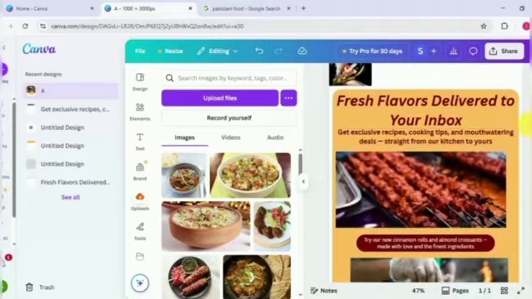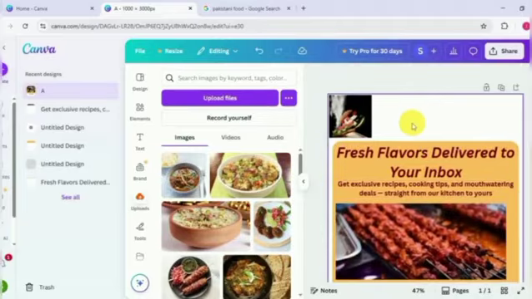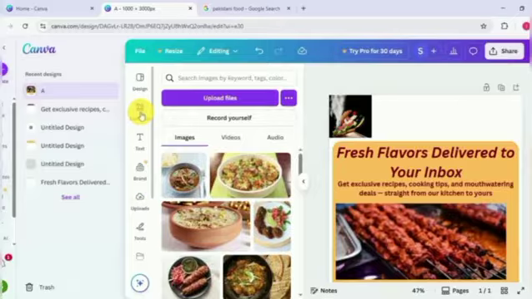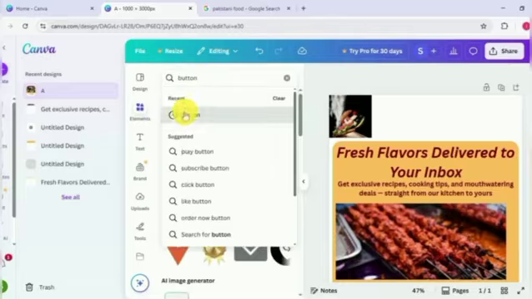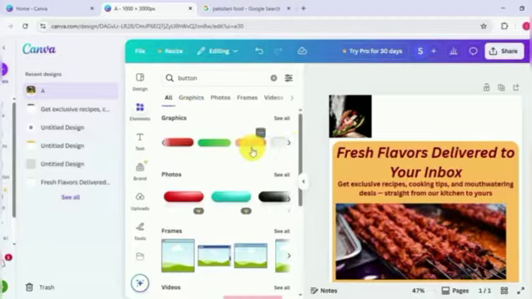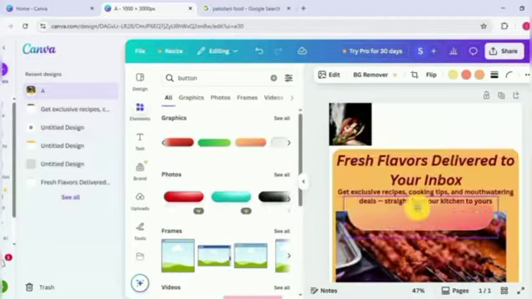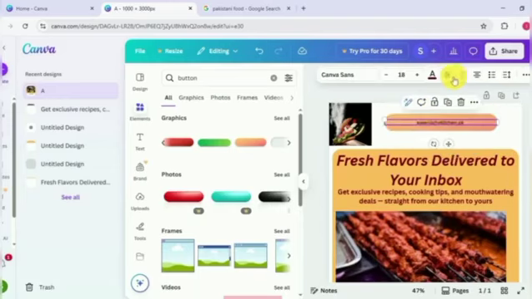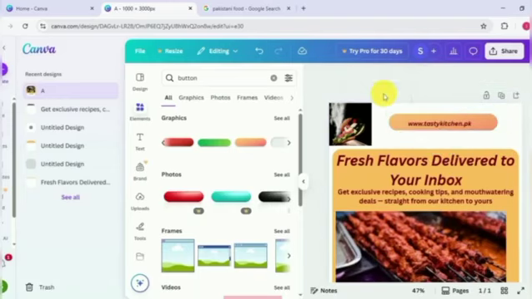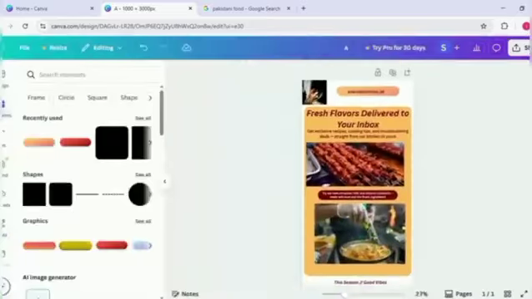Next to the logo on the top, let's add a button. Click on Elements and in the search bar type button. Avoid any button with a crown icon, those are pro. Choose a free button, add it to your design and adjust it. You can then add your website link or phone number to it. And now your email design is ready.